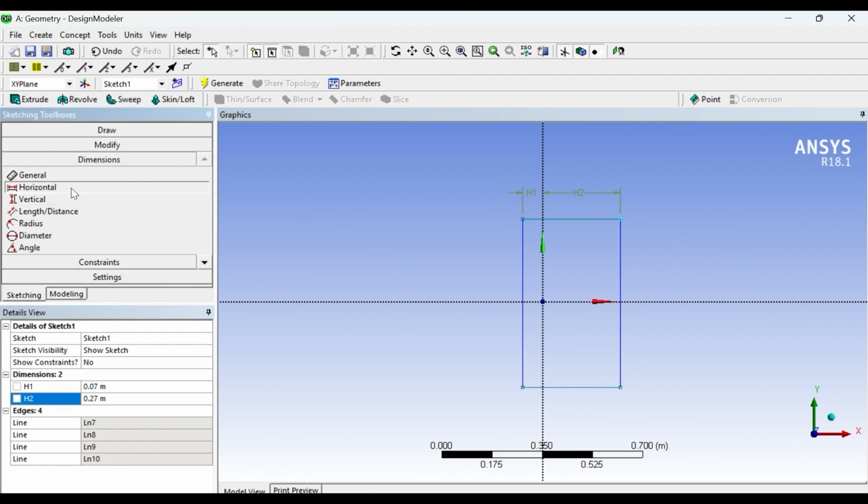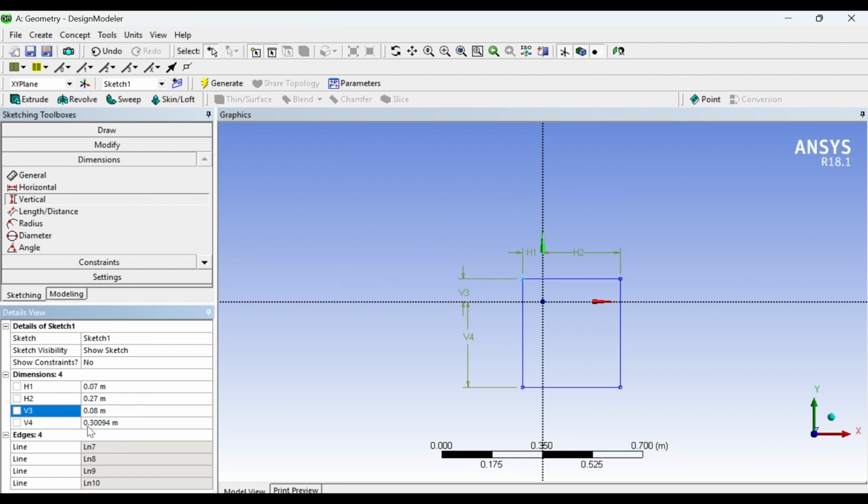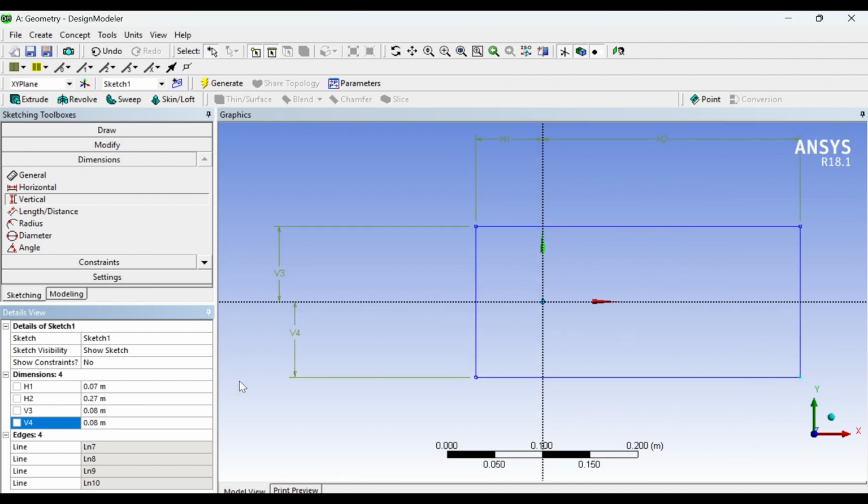Now for the vertical one, same we give the dimensions again. X-axis we have to click it up. So V3 we get, again we do it, so V4 we will be getting. Now V3 and V4 dimension we give as 0.08 meter. Similarly again it will be 0.08 meter. Now seems good, so this one we have done.